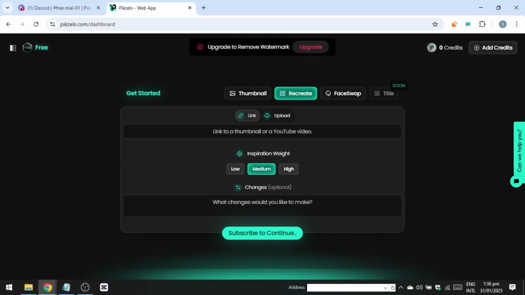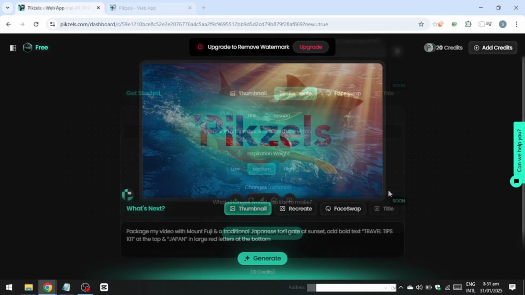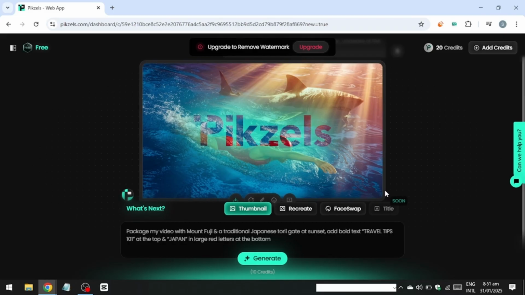Once you've refined your thumbnail to your liking, it's time to save it. Simply download the image to your computer or device. Pixels allows you to easily save your creations in high quality, ensuring that your thumbnail will look sharp and professional on YouTube. With your thumbnail ready, head over to your YouTube video upload page.